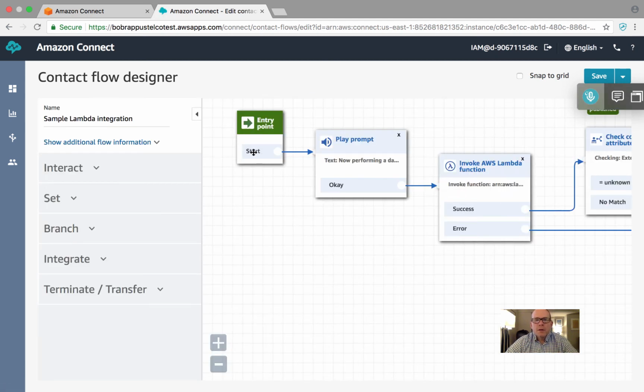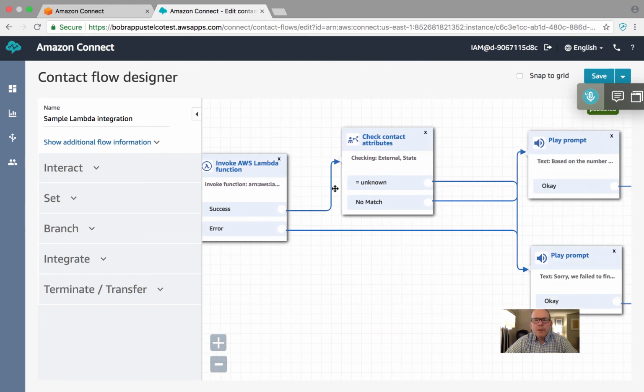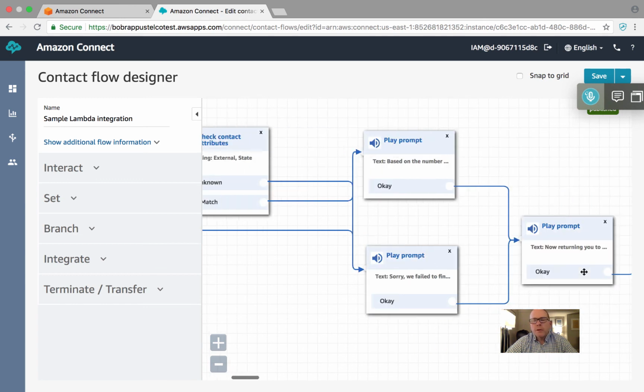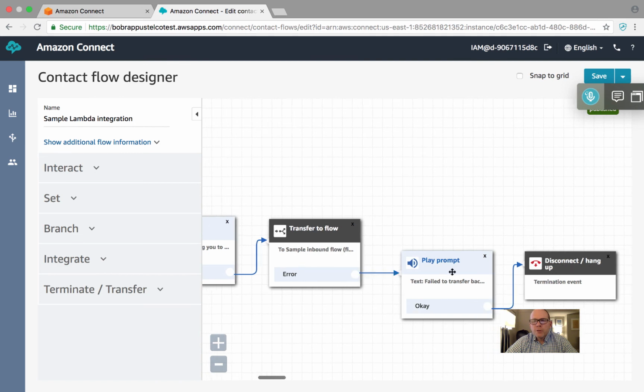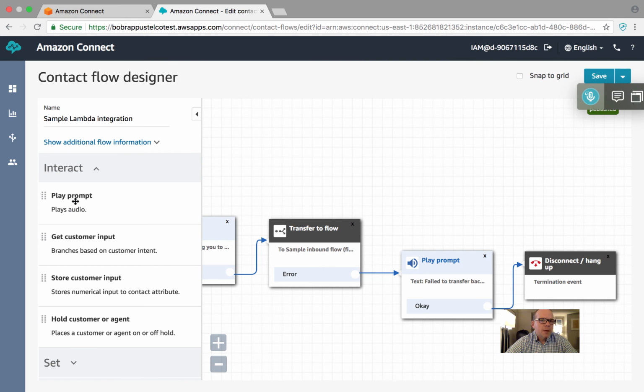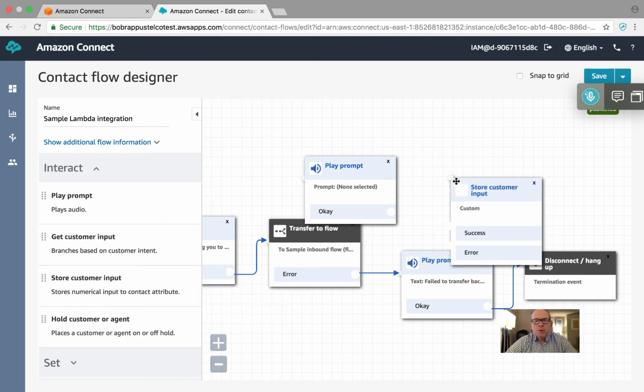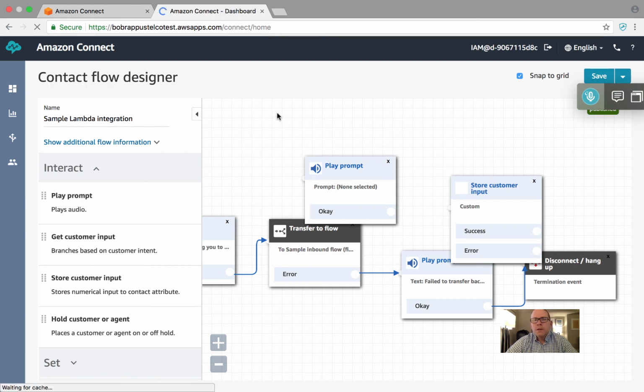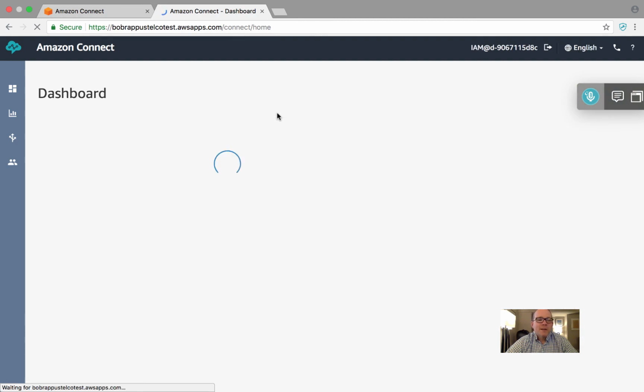So I can say, I'm going to start here. We're performing something. Then we're invoking a Lambda function, success or failure, right? Based on what happened, if we had a matched attribute, do something. If not, else, do something else, if-then-else kind of thing. Transfer the flow to someone and then disconnect or terminate the event. Now, I have these pre-made objects so I could drop in another prompt, or I could store a customer input or whatever, and then I just have to wire these up. Probably snap to grid isn't a bad thing to do here. And again, this just comes out of the box with Amazon Connect. This is just extraordinary stuff.